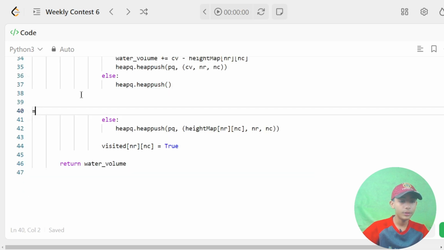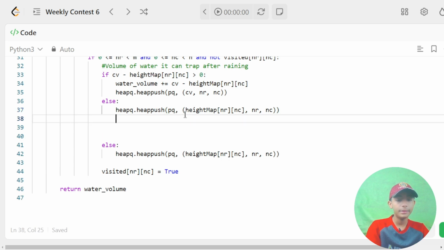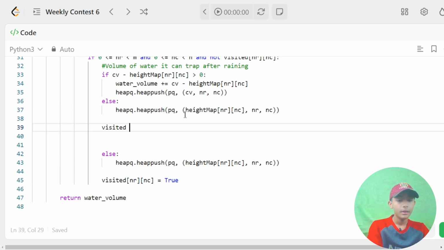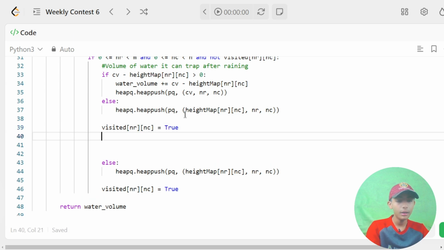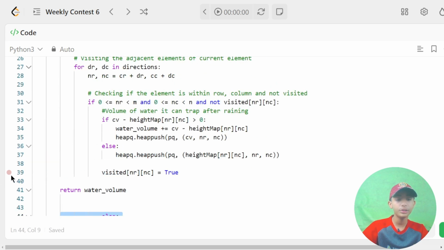Okay, we remove this. Now pq comma height map, and then nr nc comma nr comma nc. Perfect. And then define here visited nr nc equals to true. We use the boolean here, and then press enter, backspace, and write here return water volume. Now here we return our output. Then do this as a comment, or if you want to remove it, remove it.